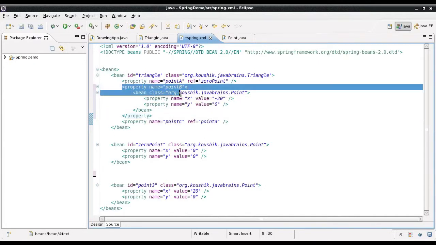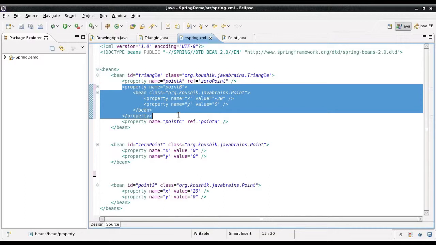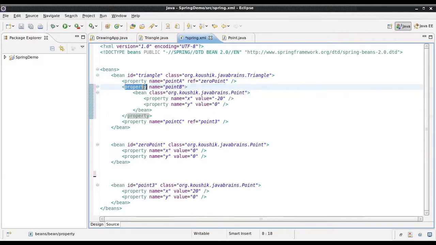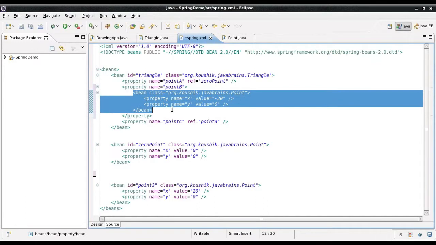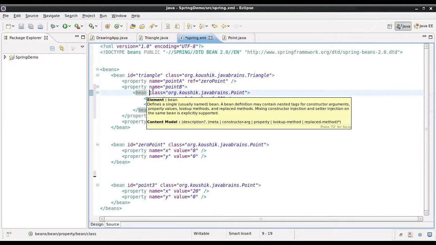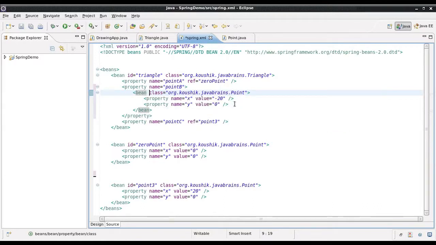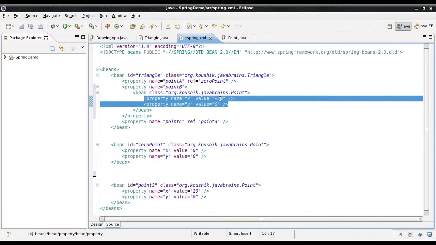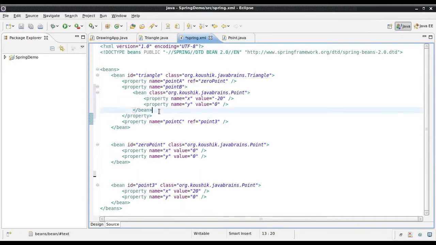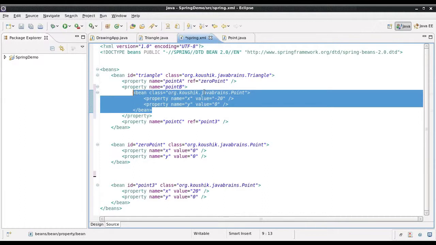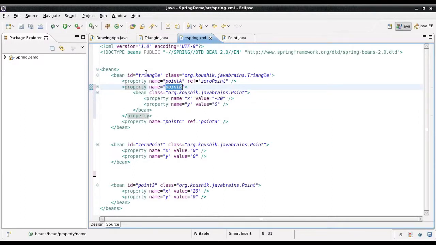So here what's happening is, since the bean is inside the property tag, it knows that this bean has to be assigned to this property. And since this bean is an inner bean, it's not going to be referenced anywhere else. So there's really no point in giving an ID tag here. So we can do away with the ID tag. And then the properties will remain the same. I will have to set these two values. And then the bean that gets created here, first of all, gets assigned to this property of the triangle object. And secondly, since it's an inner bean, it does not have a separate ID as such, and it's not accessible by other objects. It is specifically only for the triangle object.